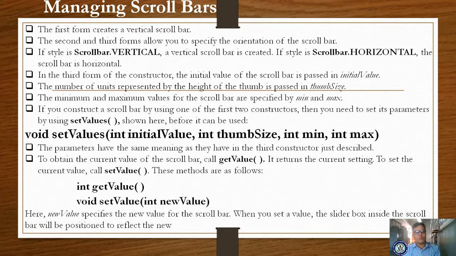To obtain the current value of the scroll bar, call the getValue method. So if you want to get the value of a scroll bar, call getValue. It returns the current setting. To set the current value, call the setValue method. By calling setValue you can set the values, and by using getValue you can access them, right?